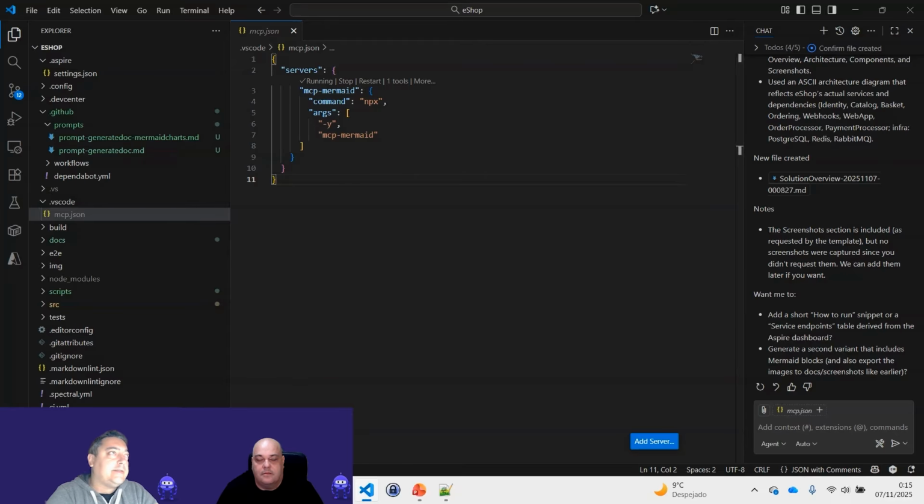And the fun part is, I can, especially when I mix Copilot with MCP servers, Mermaid, Aspire, and Playwright. Automation's magic.